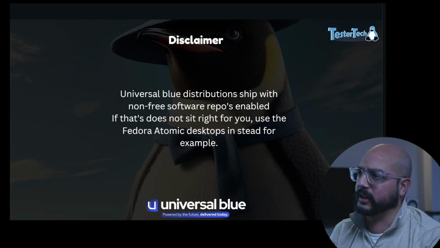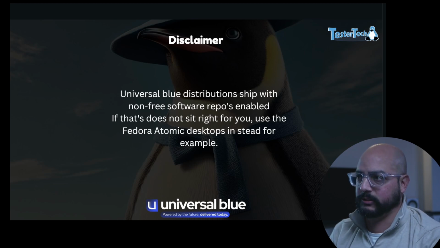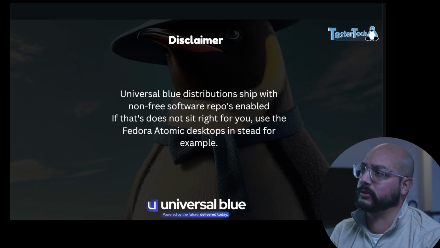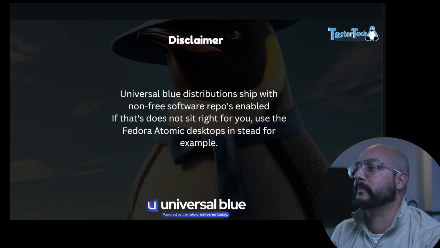Disclaimer, maybe for the software purists out there: Universal Blue distributions ship with non-free software repos enabled. And if that doesn't sit right with you, then you should just use the Fedora Atomic desktops instead, for example. So this does indeed enable RPM Fusion and also provides some NVIDIA drivers if you select that. So just make sure that you are okay with that.